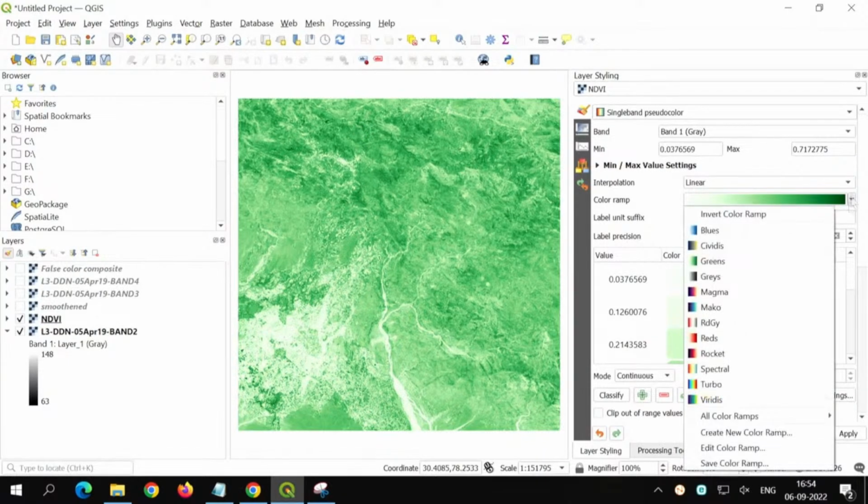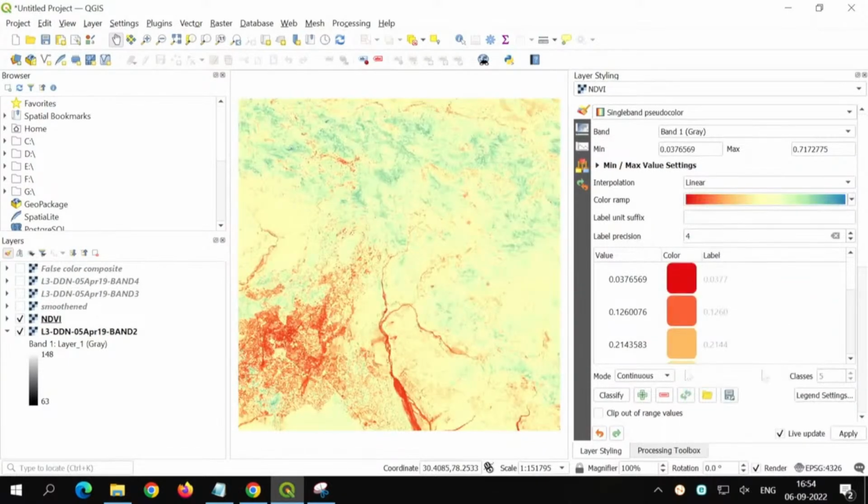Or you could use something like spectral. So you see here all the not so vegetated areas are red, and all the medium vegetation is yellowish, and the dark dense vegetation is shown in green. So this is how we create band ratios.